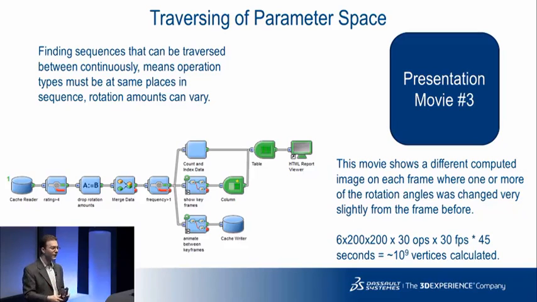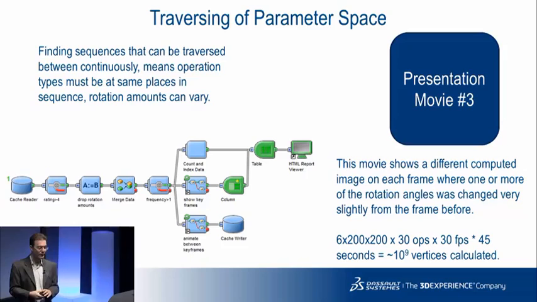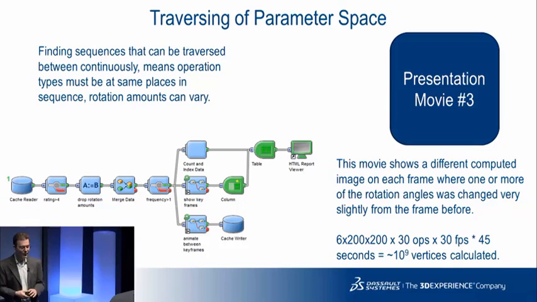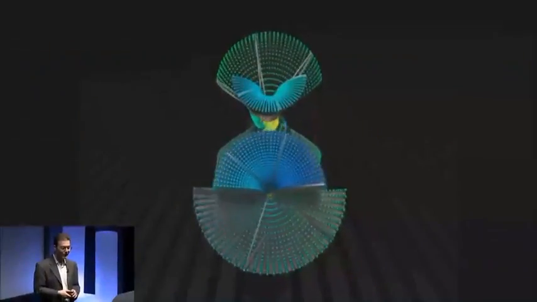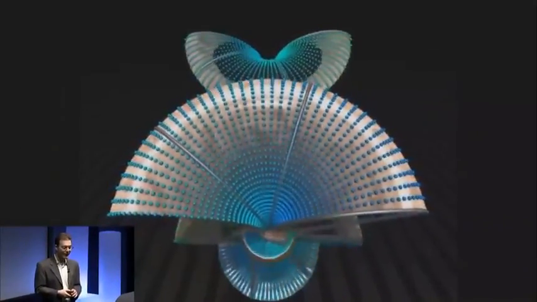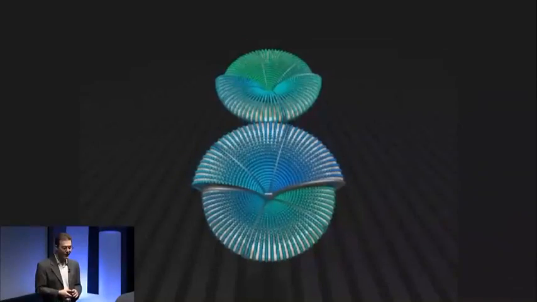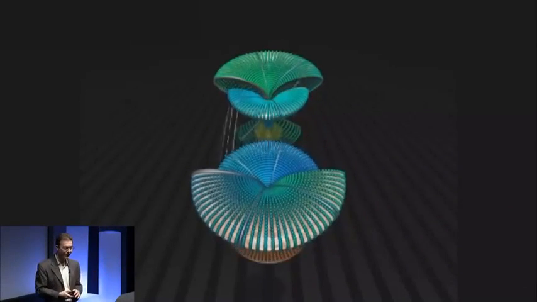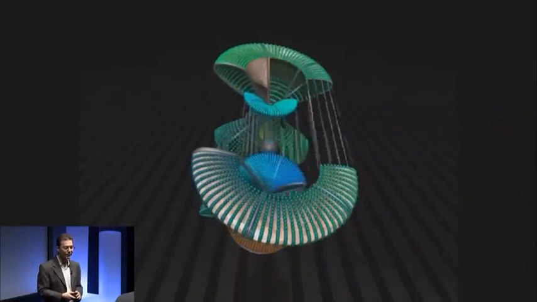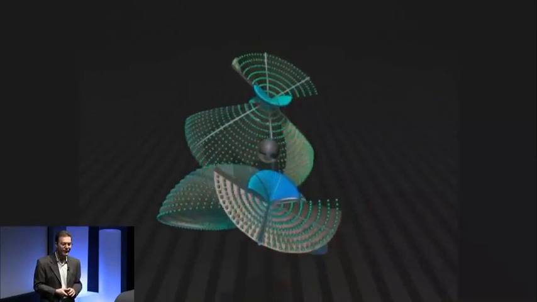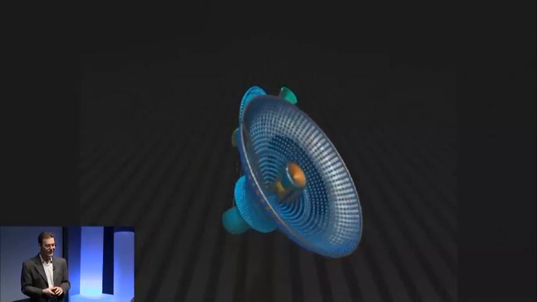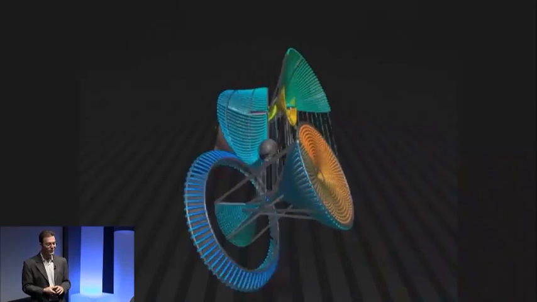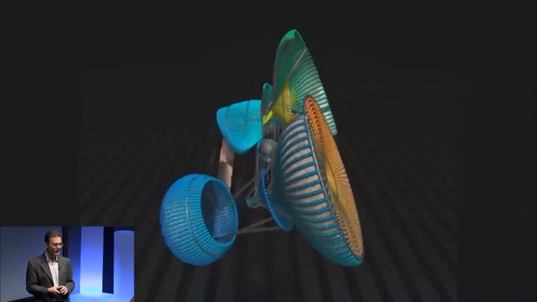If you jump from spherical to inverse spherical, the whole image is gonna switch in the middle. So if you want to play movie number 3, this is at 30 frames per second, 45 seconds times 200 by 200 by 6 sides on the original cube. Something like 1 billion vertices have to be calculated in order to generate this animation. So this required a little bit of patience, but for some of them, the result was quite pleasing and worth the wait, I felt.